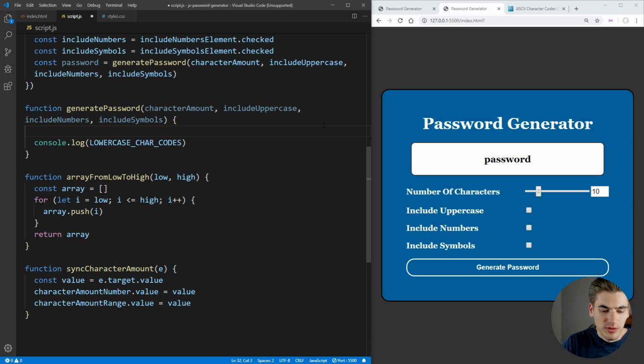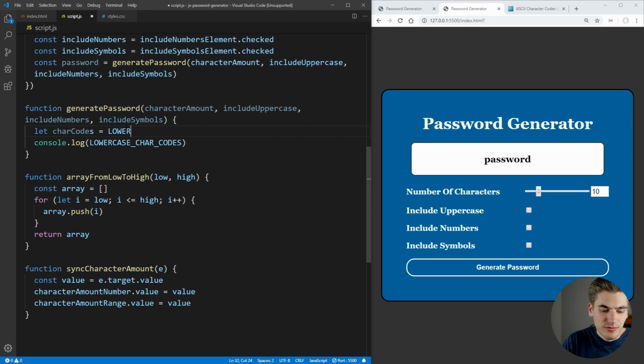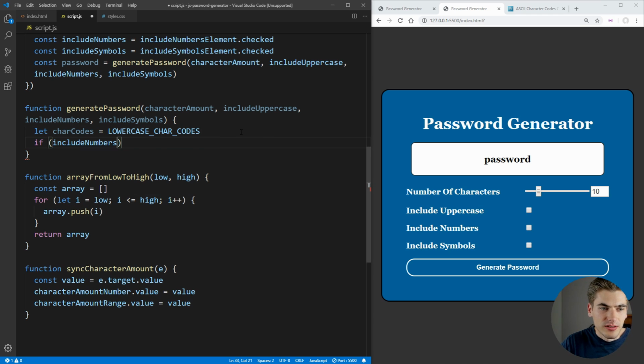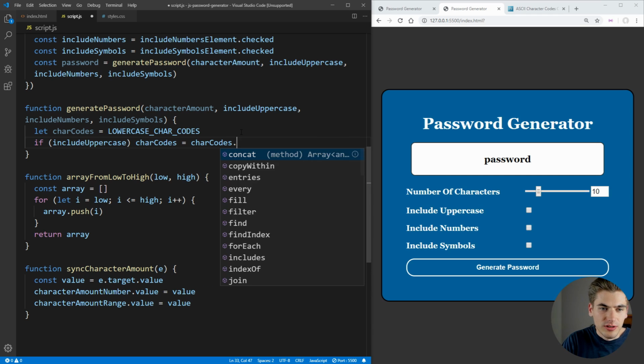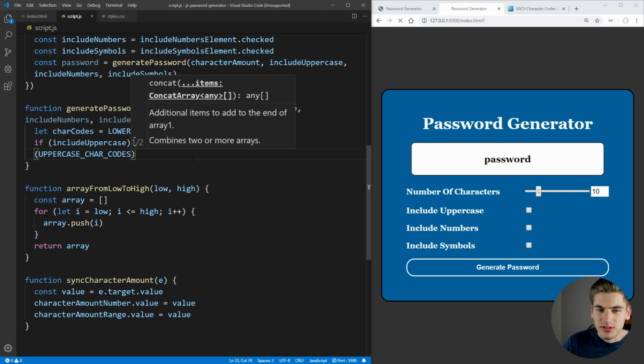So the first thing we want to do is set up our variable, which is going to be here, our character codes. So we can say charcodes, and we want to default this to our lowercase character codes. And then we want to append on our include uppercase. So if we, for example, are including our uppercase, then now charcodes is going to be equal to charcodes.concat our uppercase character codes, just like that.